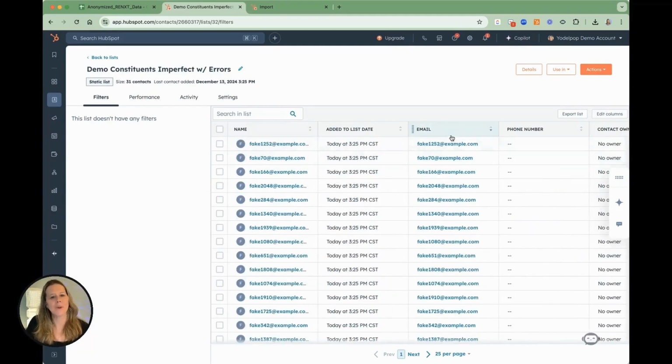And that's how you import data from Razor's Edge NXT into HubSpot.